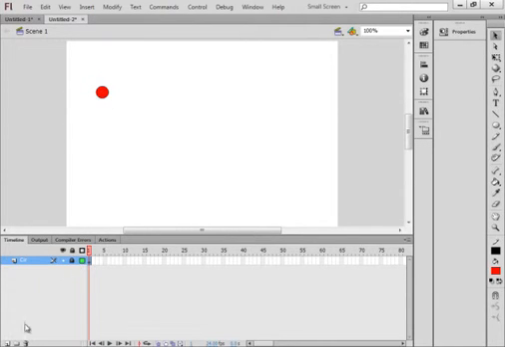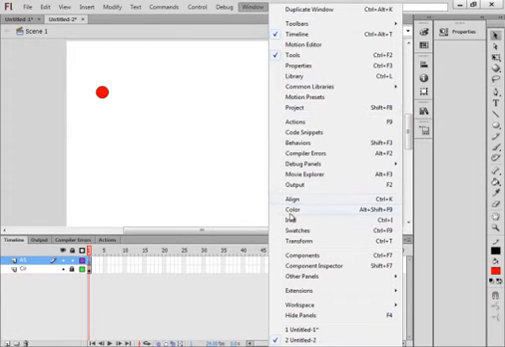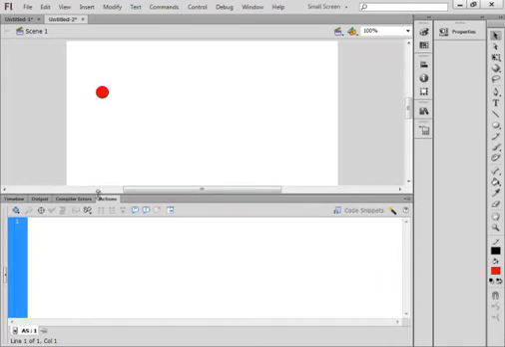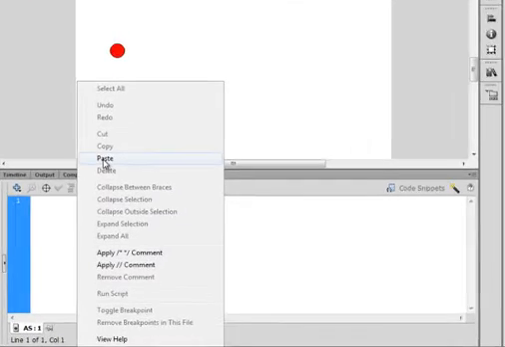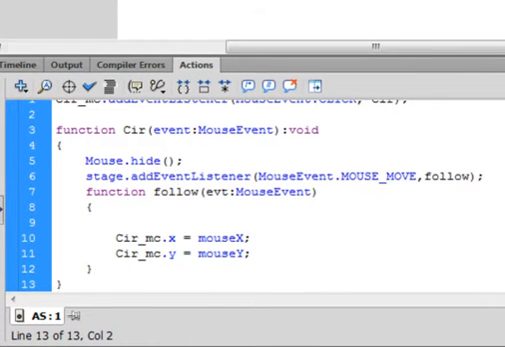Lock that layer, insert layer, call this one action script, AS. Click on the first frame and open the actions panel. If you don't have the actions panel docked here, go under window and select actions, and it opens up. And type all this code.